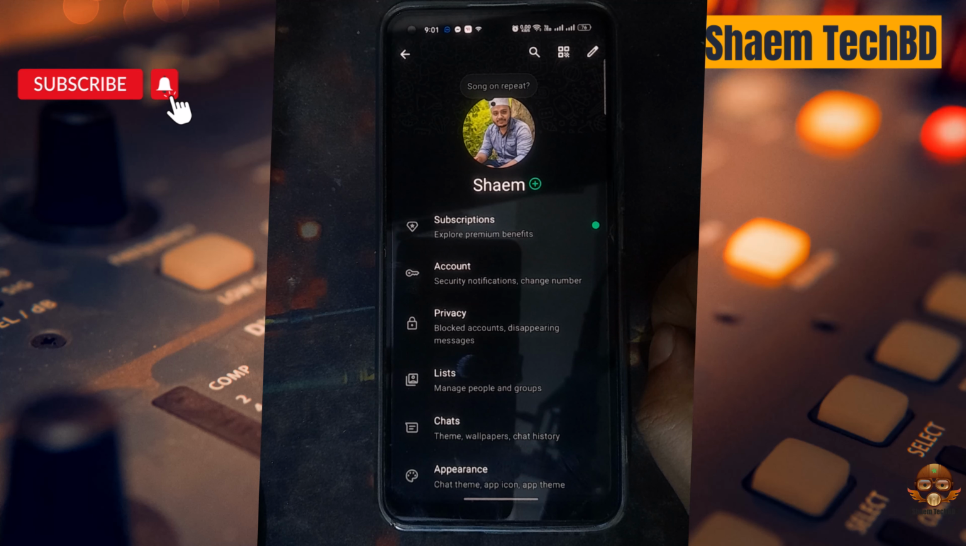Next, open your phone's gallery or photos and check if the WhatsApp image folder is hidden. If it is, unhide the folder so your photos become visible again.